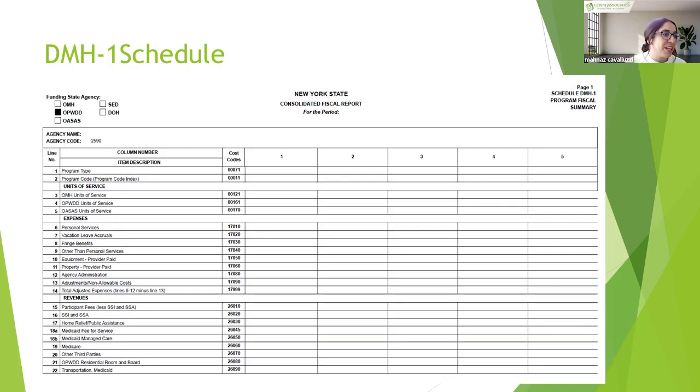So moving on, here we look at the DMH schedule. So these are for DMH funded programs for agencies. So DMH 1 is the easiest one of them all.